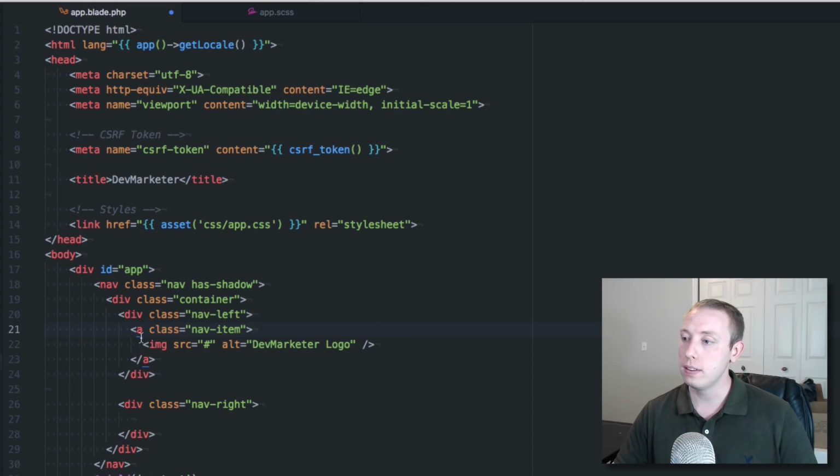And then also, because this is an anchor tag right here, we need this to go somewhere. So we'll set an href equal to the home page, so it always goes to the home page. That's pretty normal.